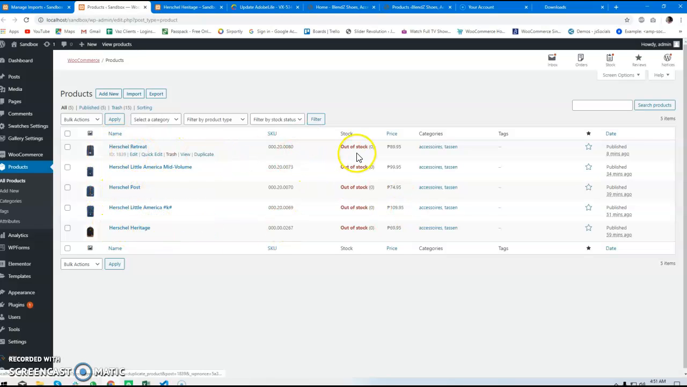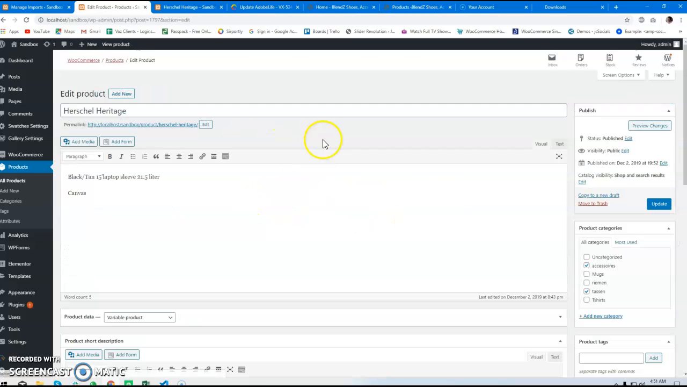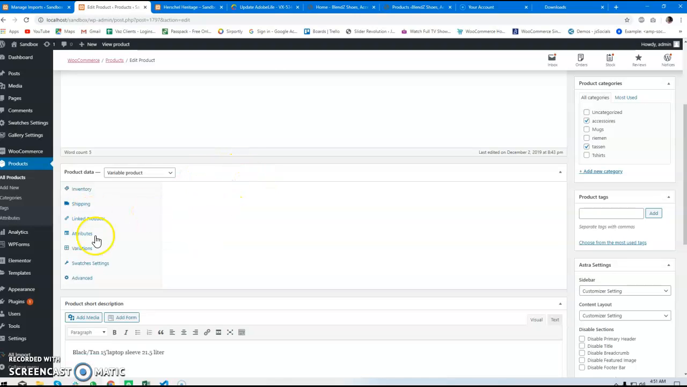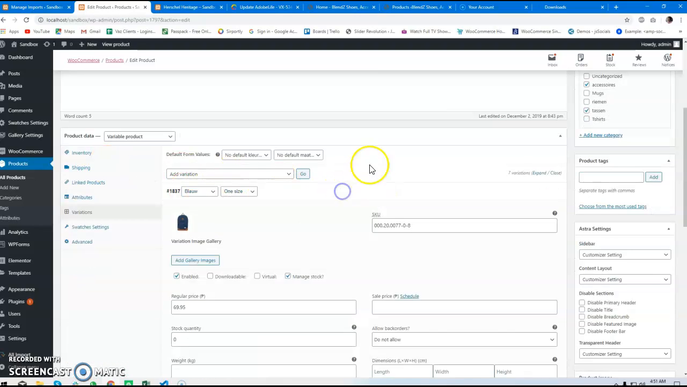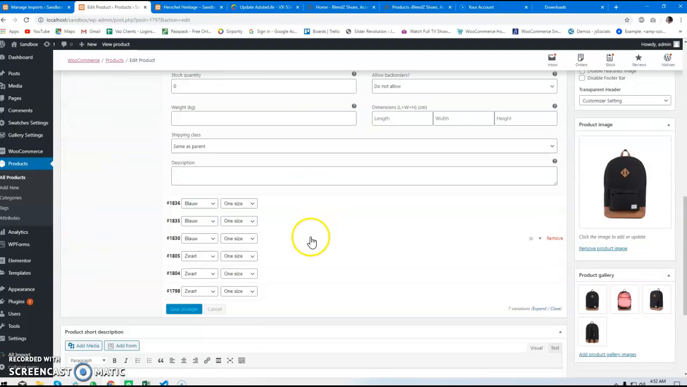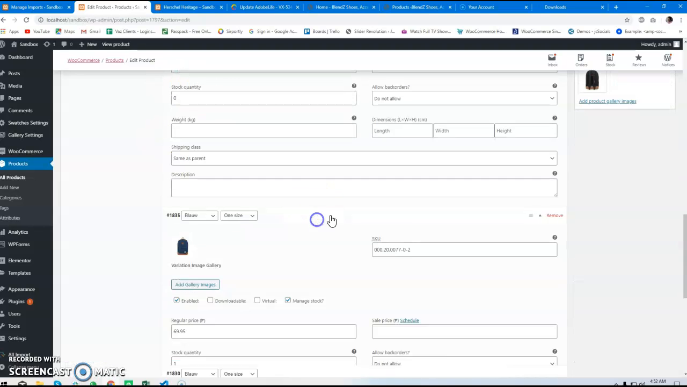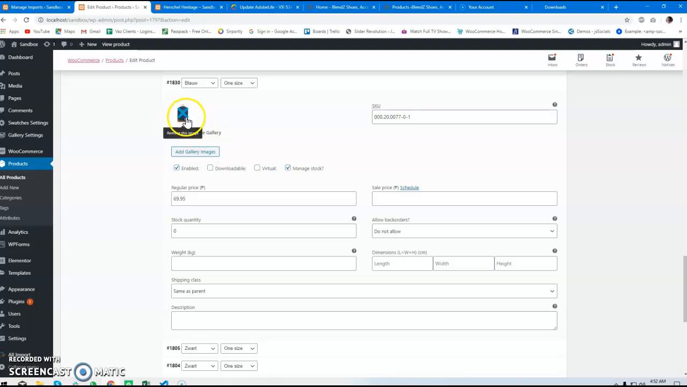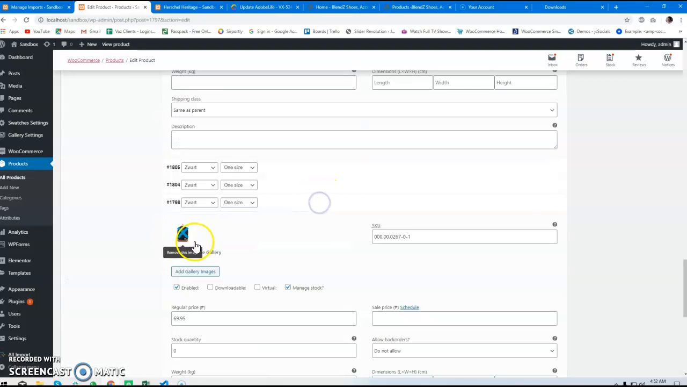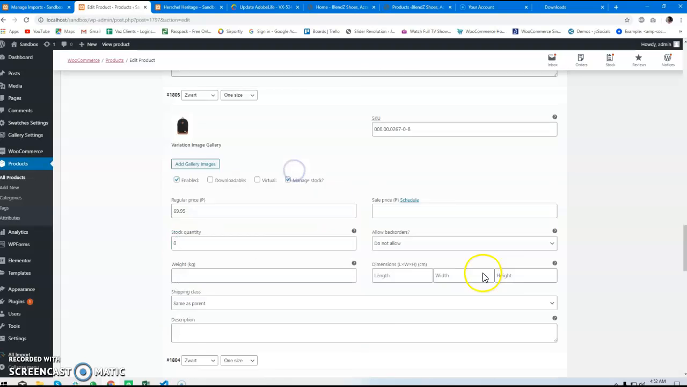I've been working on my local server because it's much faster here. So don't mind the out of stock. I changed the values there, but yeah, the main point is to have the variations working. So as you can see, each variation has images. Each of them has images. So right now it's blue, then black. All of them have images.